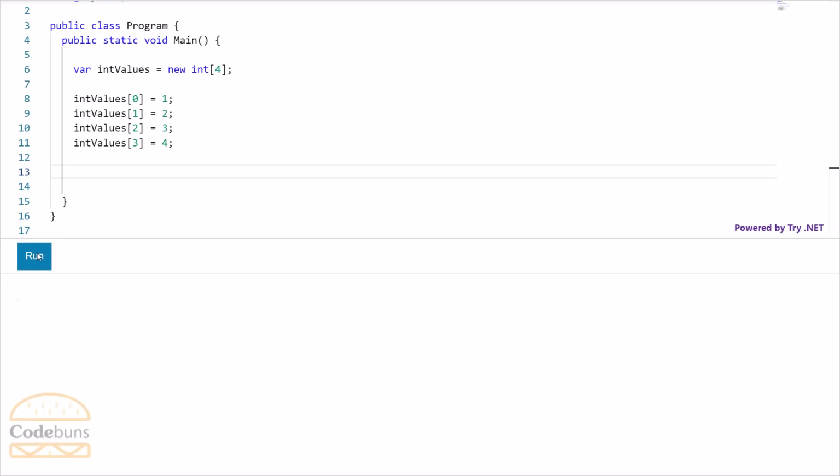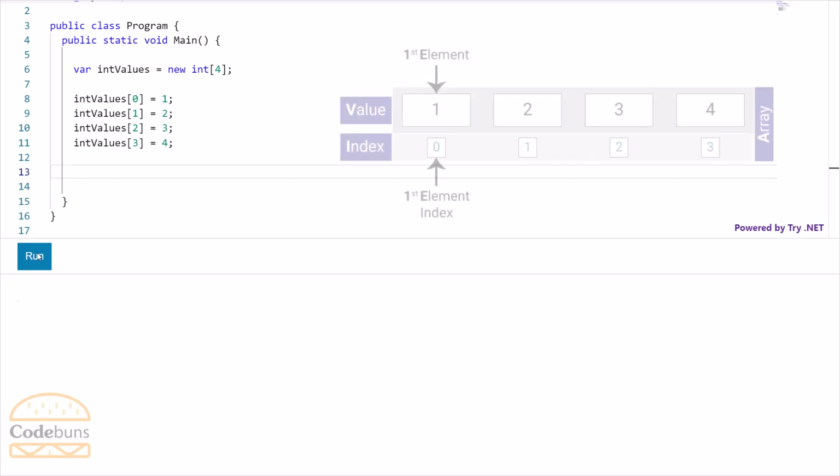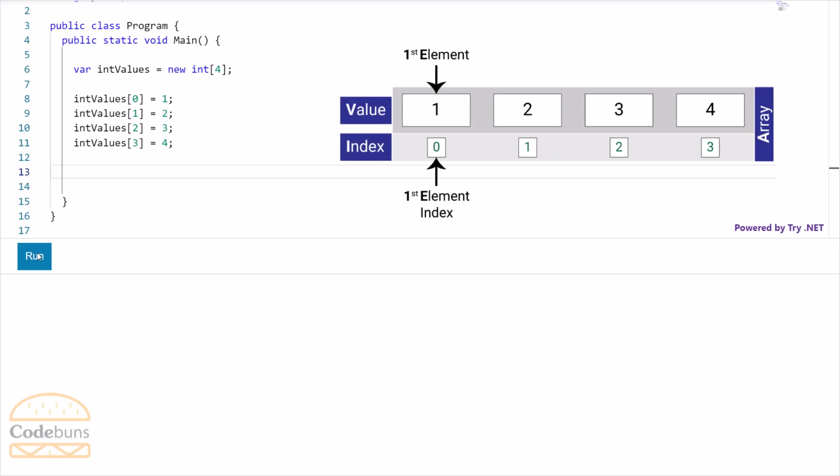Let's access array elements individually using an index. This is the syntax. Array name followed by an index position inside the square brackets. You can use this syntax to retrieve the value at a specific position in the array. Let's access the first element with an index 0. Click Run. You can see the value here.